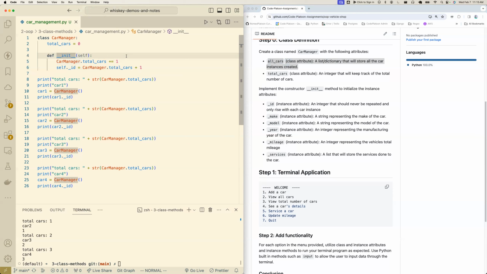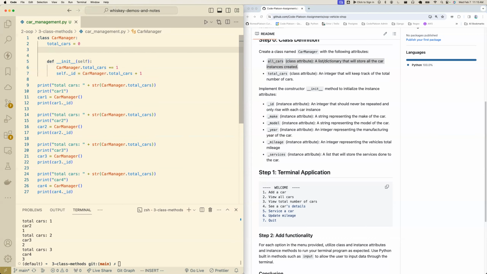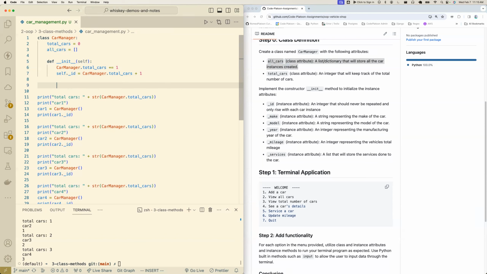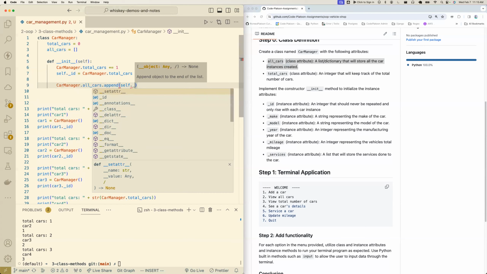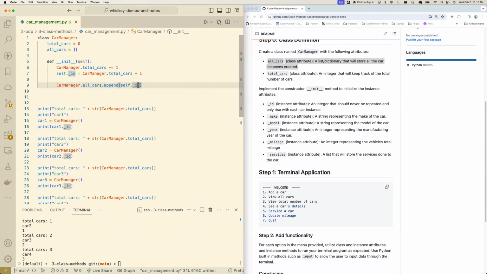Okay, yes. Thank you. So underneath total cars, I would define a list all cars and just make it an empty list right now. And then right after the self dot underscore ID, we could append the car to the list, maybe like the car ID. I wasn't sure. I actually had a question on this. Would it be relevant here to append a dictionary in there with all of the car attributes?